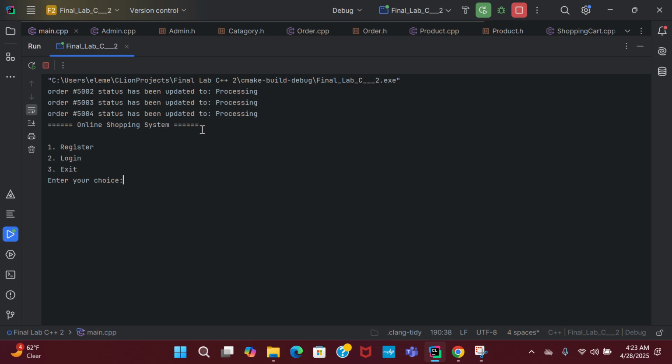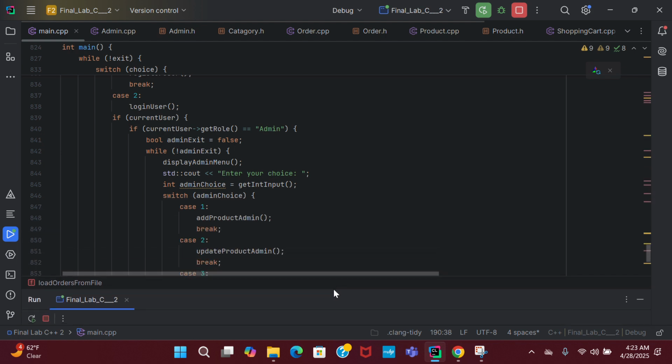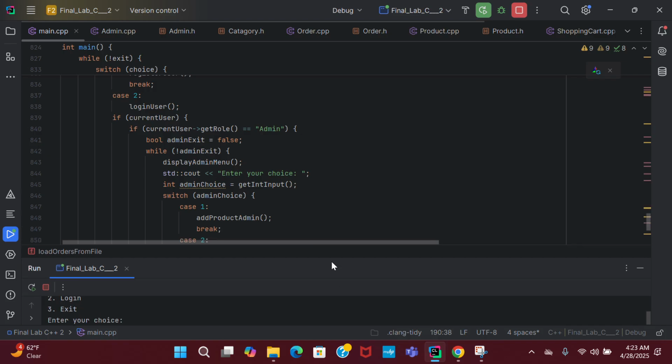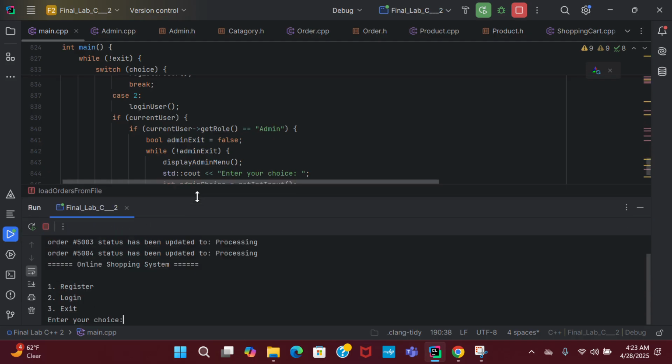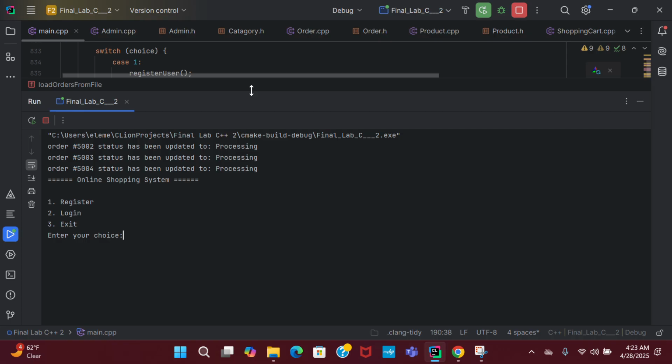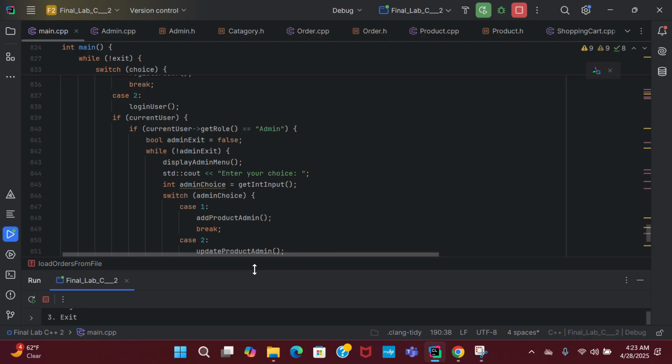Ooh, here it says the status has been updated. So it has to do with my loading of the orders. And it just has the status. Okay, somewhere along the way, when I'm loading it, I'm changing even though the admin is changing the status, when it goes to reload it, I'm setting the status to processing instead of finding it.